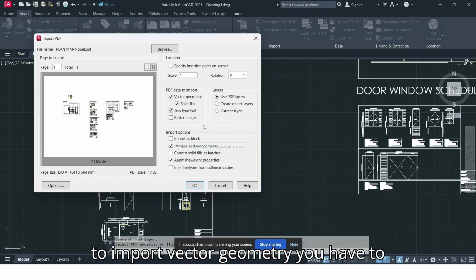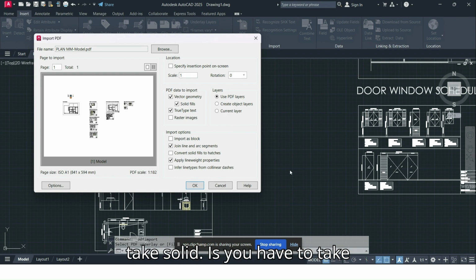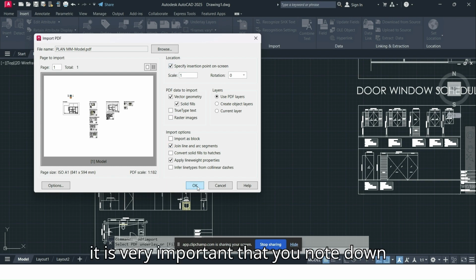And over here you will get a ton of options, and what you have to do is tick all of these, what I have ticked in this. So in the PDF data to import, vector geometry you have to tick, solid fills you have to tick, and true type text you have to tick. If this is not there in your file, then your text will come as a polyline text.